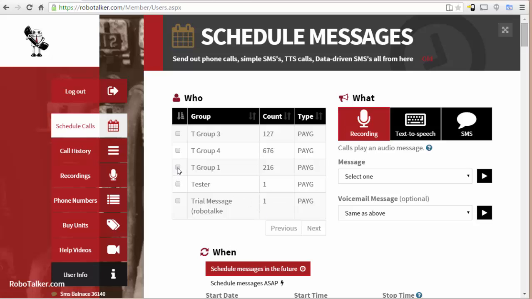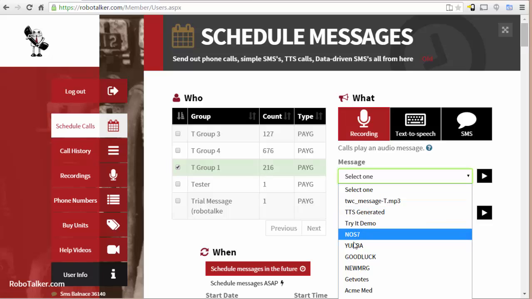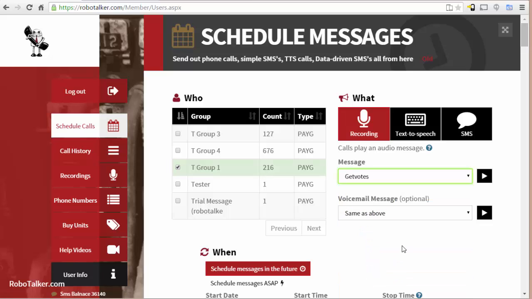You pick a group of people to send it to. You pick what you want to do. If you want to do a voice message, you can pick the message for live delivery, and you can pick a separate message for a voicemail. Notice this is highlighted so we can play the message to get both messages.